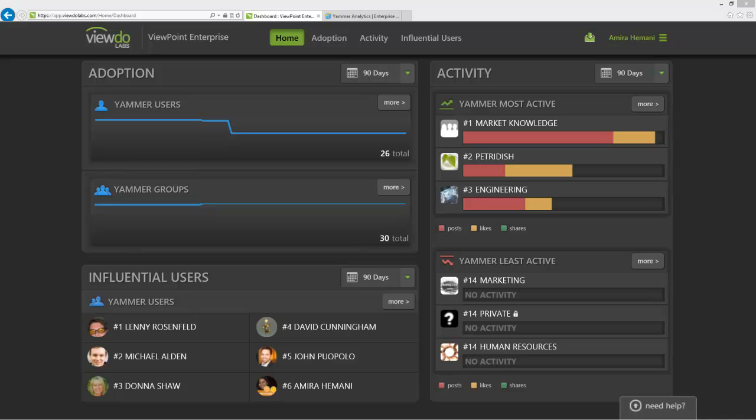Today we'll be taking a closer look at ViewPoint Enterprise, our solution for Yammer Analytics and Governance, through a sleek dashboard that you can see on the screen here. Our dashboard is available for any Yammer user in your network, so whether you're a verified admin, a network admin, or just any user, you'll be able to find the value in the solution.